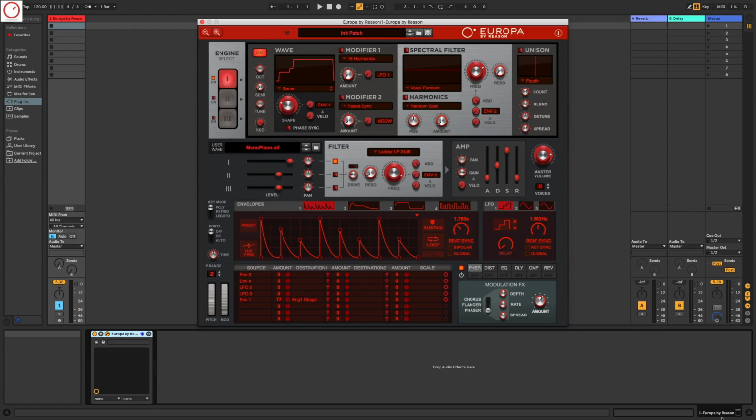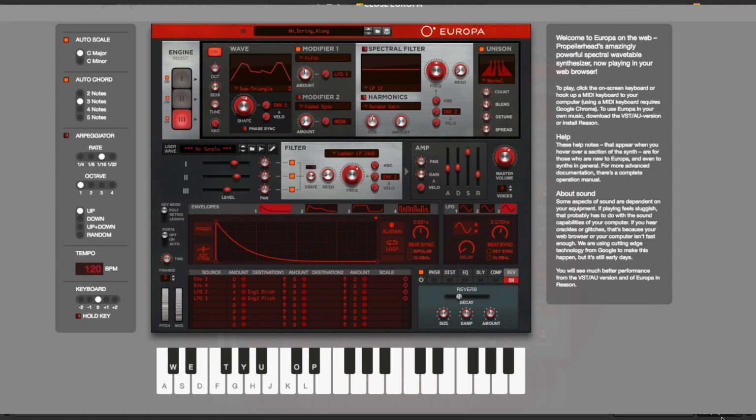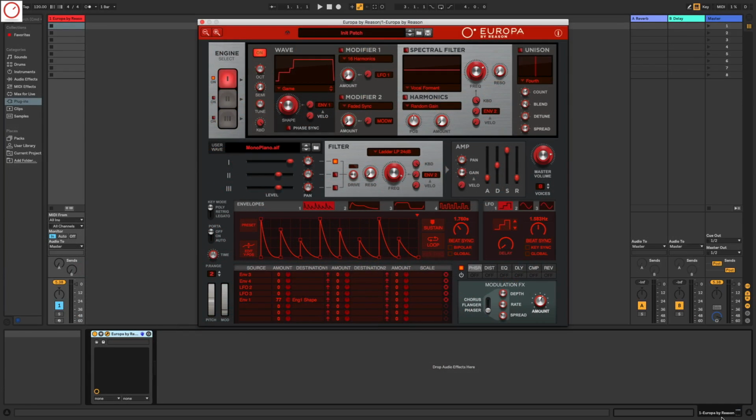I hope you get a good sound overview of Europa. It's important to know there is also a free version available on the website of Propellerhead Software in the browser, where you can try Europa, the sound engine and some of the presets. So it's a good way to offer everyone the possibility to try this new synthesizer.